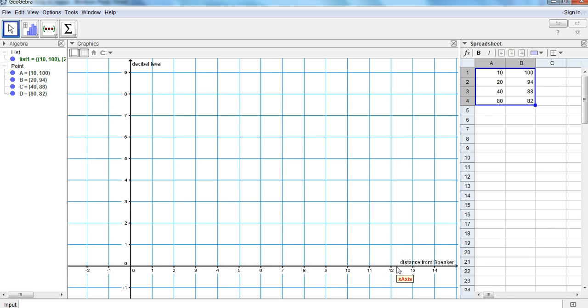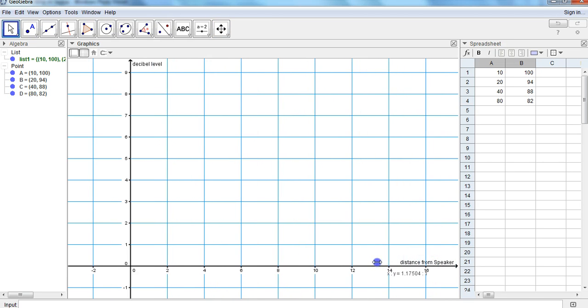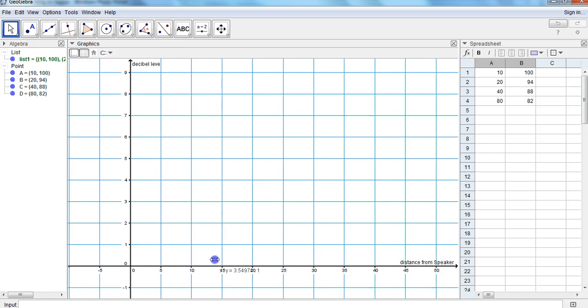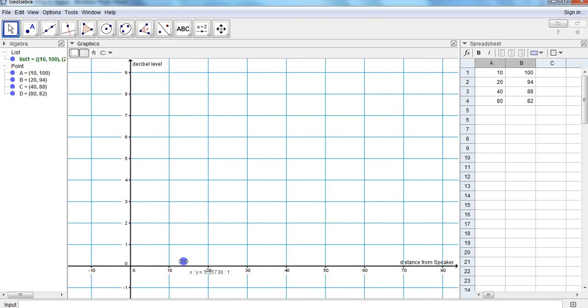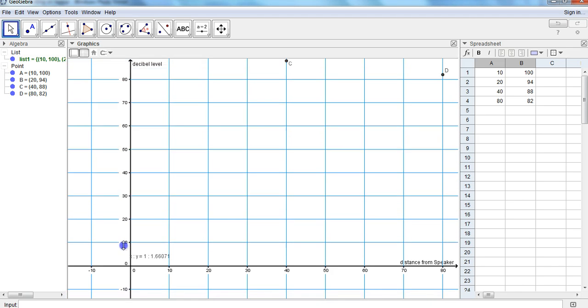I have control held down on my keyboard, and if I hover over the x-axis, I can click and drag my x-axis to change the scale. And I want to go all the way out to my 80 feet. So there's 80 feet there. Alright, now on the y-axis, do the same thing. I'm going to hold control again, and I'm going to drag the y-axis to the origin so that I can see our 100 and our other points.